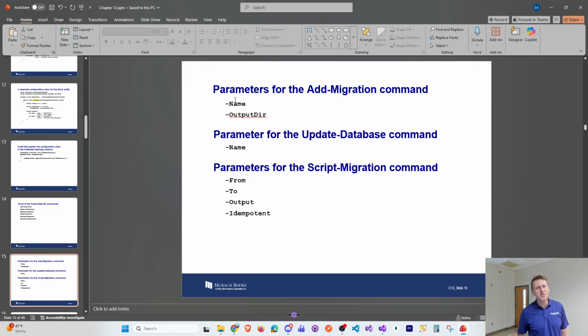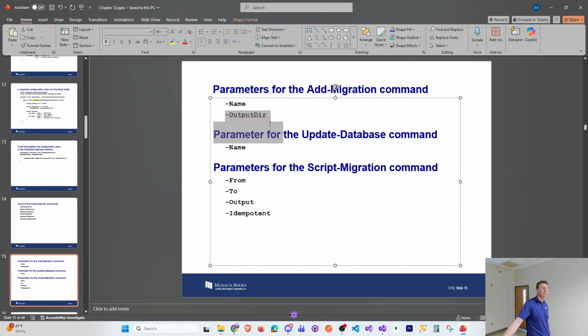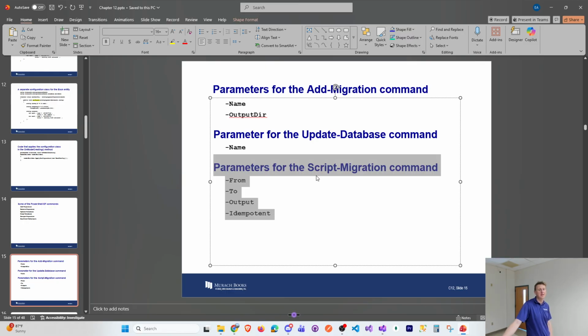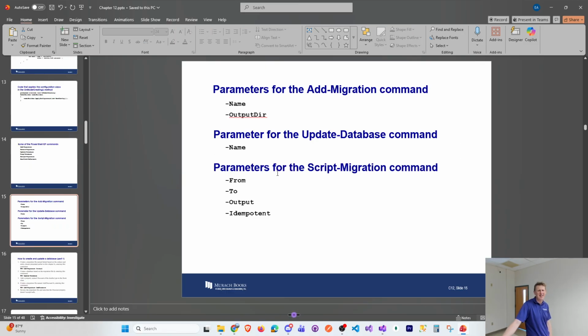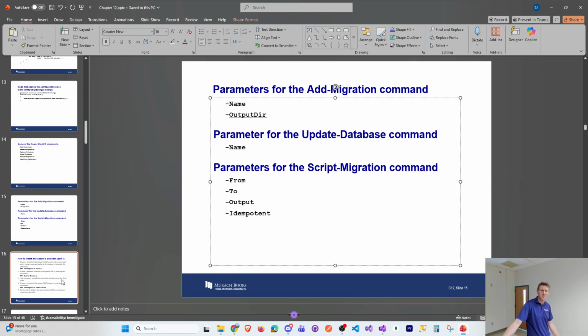Okay, and they all have switches, right? So add migration, you might give a custom name, or what directory do you want to put it in? By default, it puts the migration in a migrations folder, but it doesn't have to. You could change the output directory. Same thing, your update database command could run a particular migration if you pass in the /name. Otherwise, it just runs the latest migration. And then these are all the switches for that script migration command. Again, that's not a command I've had to run. I'm always doing the development box.